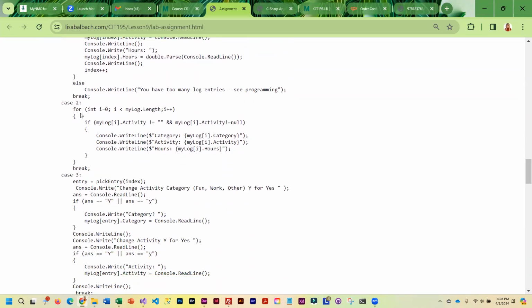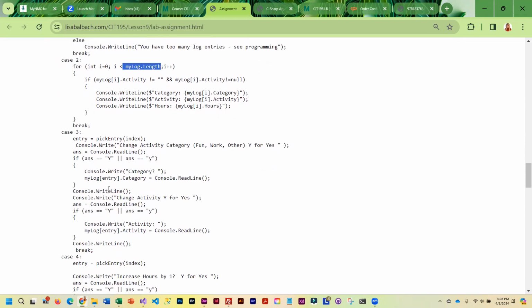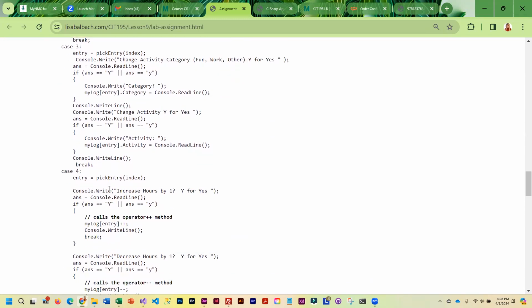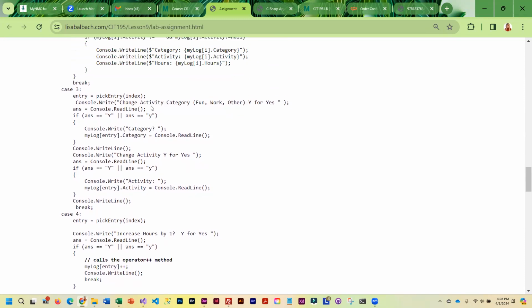Okay, and then case two, we are basically going to print the activities. So we're looking at the length of log, and then we're making sure it's filled in, because all of those were initialized to blanks and zeros. So obviously, if the activity isn't blank and it's not null, there's something there, so we can print it out. Case three basically lets us change an activity. So for any of the entries that we filled out, we can select that entry and change the activity.